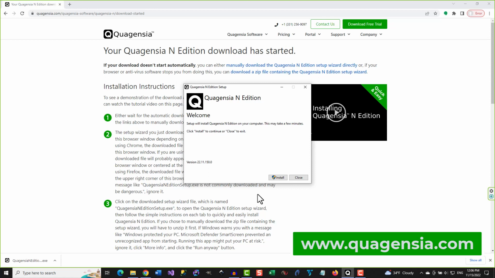If Windows warns you with a message like "Windows protected your PC. Microsoft Defender SmartScreen prevented an unrecognized app from starting. Running this app might put your PC at risk," ignore it, click More Info, and click the Run Anyway button. The first screen of the setup wizard is just the welcome screen that shows you the version of Quagensia N Edition that you are about to install. Click the Install button here.